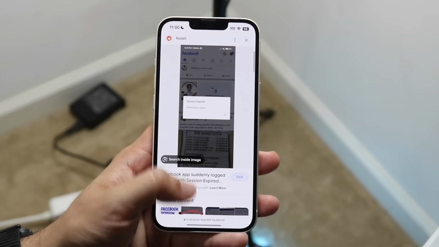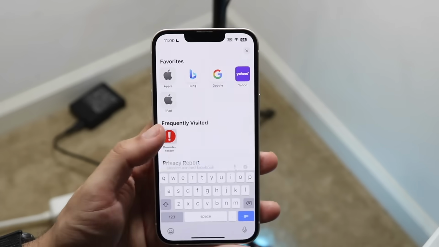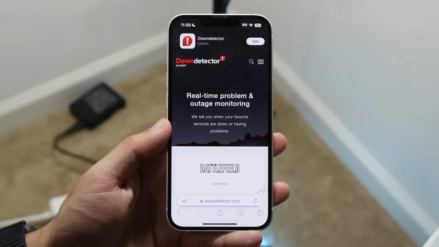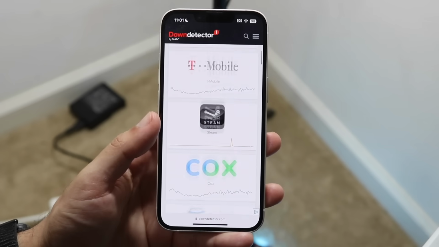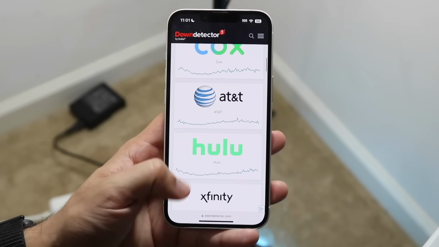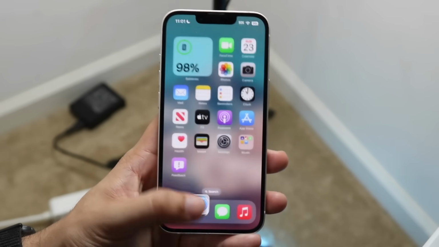If that still doesn't fix it, you can try making your way over to something like downdetector.com. And if Facebook is on here, like number 1, well, that can probably be the issue. So you may just want to go ahead and make sure that's not the problem before continuing on here as well. So that pretty much covers it.